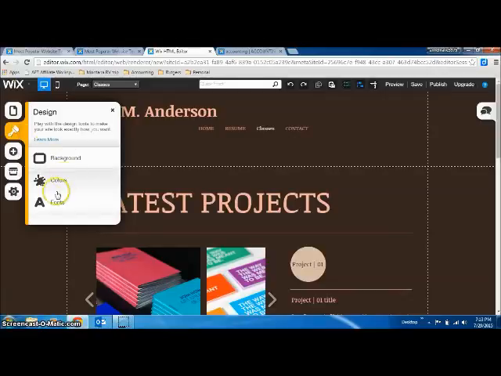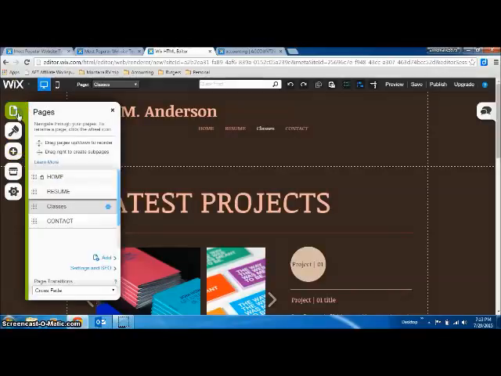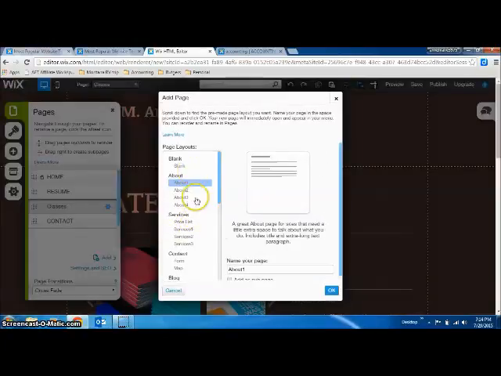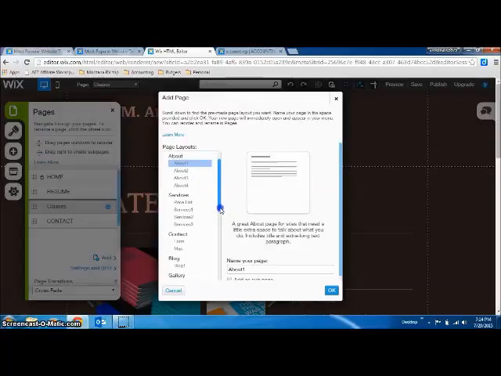Alright, so we looked at background colors. Oh, let's decide I want to add a new page. So here we go. Let's add a page. Again, this is used for businesses. This is for everything, right? So I mean, it's got so many options.